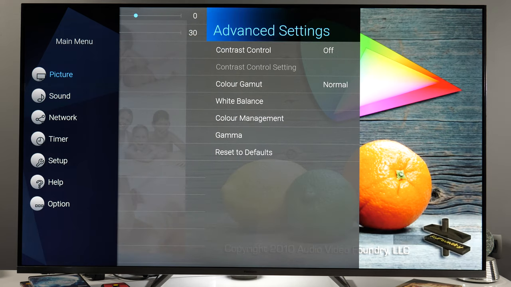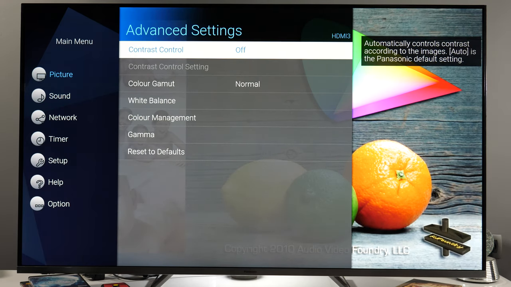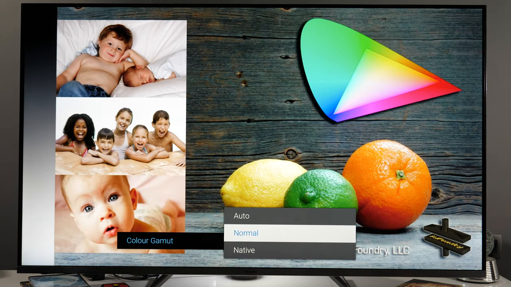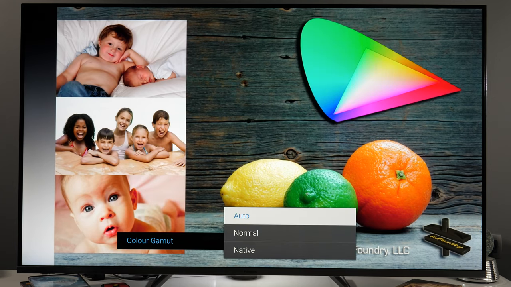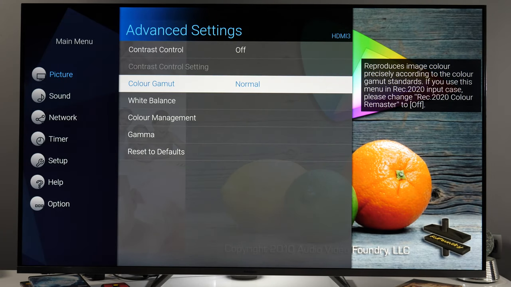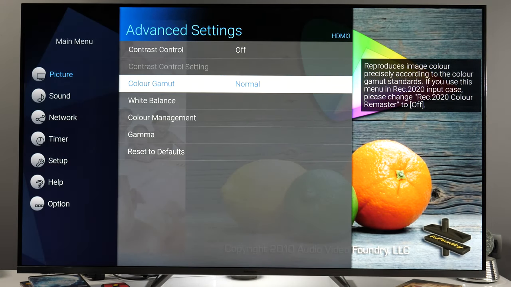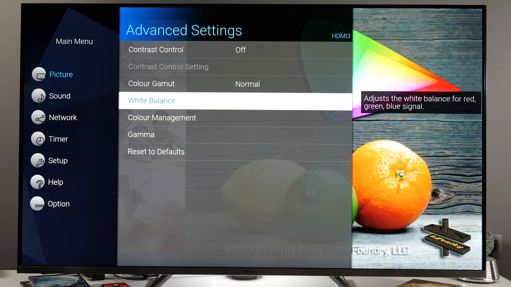Next we have the advanced settings menu with contrast control turned off, color gamut. For BT-709 you should keep it at normal because auto will oversaturate colors, same as native, so keep it at normal. In case of HDR, auto and normal act in the same manner. There are also white balance controls, I will not show my values. Just keep everything at zero unless you have calibration equipment. You have dark and bright area and also 12 points for adjustment.